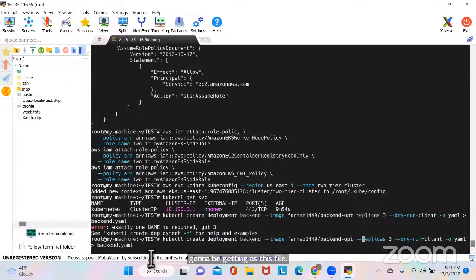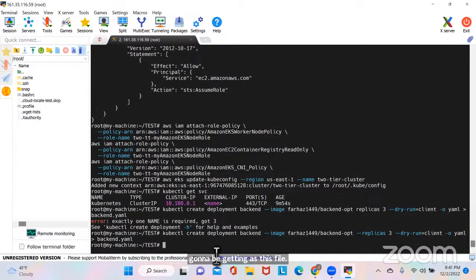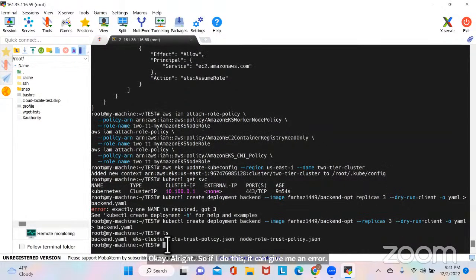All right. So if I do this, it didn't give me an error. So I can check if I have the file or not. Yes, I have the backend.yml file. That means my dry run method worked. All right, let's see what I have in the backend.yml file.